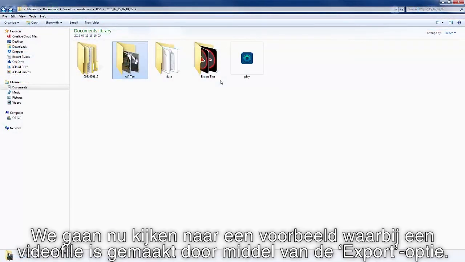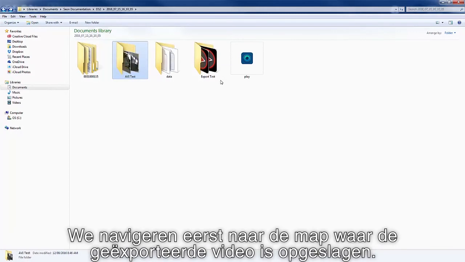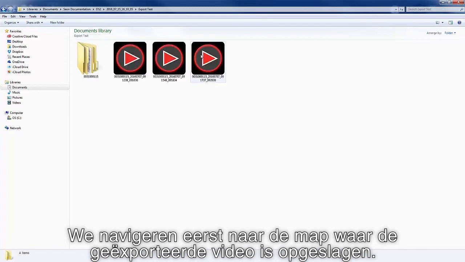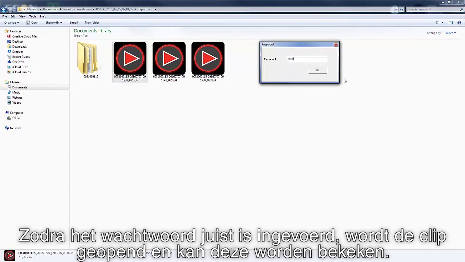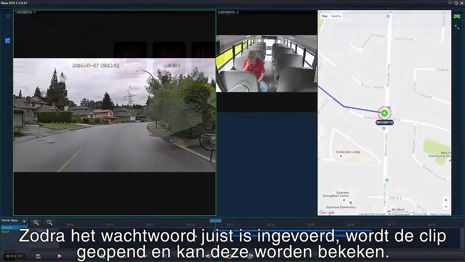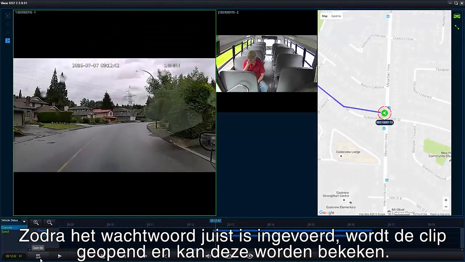Let's take a look at an example where I created a video using the export method. Here, I'm going to navigate to the folder where I stored my exported clip. If I try to open the exported clip, I'll be prompted for a password. Once I enter my password properly, the player opens and I can view the clip.